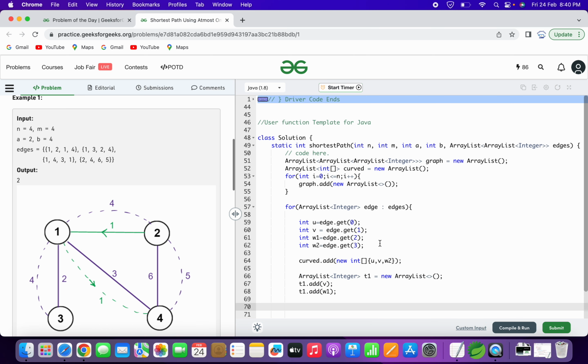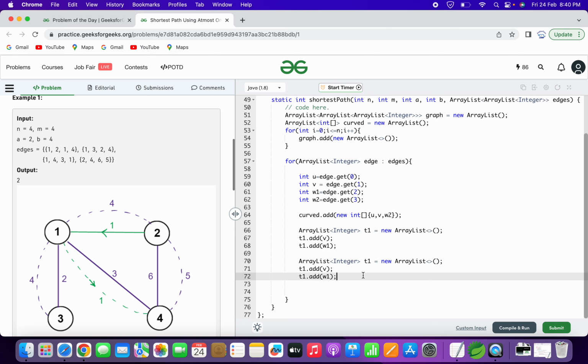That means for v also we will create. So this one here, but this time we will be adding u here, and we will again be adding w1, because the straight edge is between these two. So if you're taking 1 and 2, whether we create the adjacency list from 1 to 2 or 2 to 1, in both places the straight edge weight will be 1 only. So for that reason we rename it with some other variable, sorry, t2, and here also.